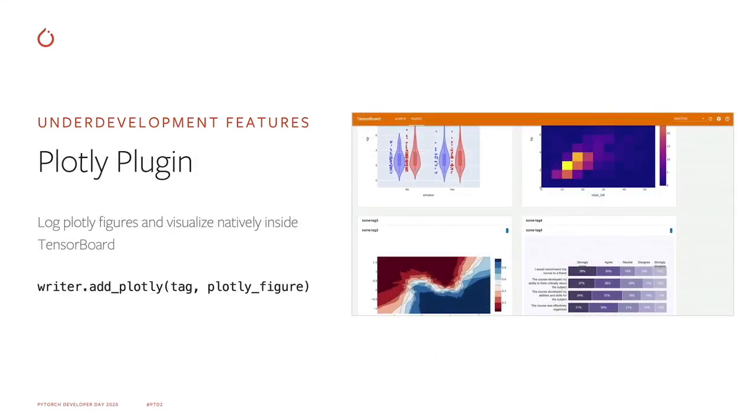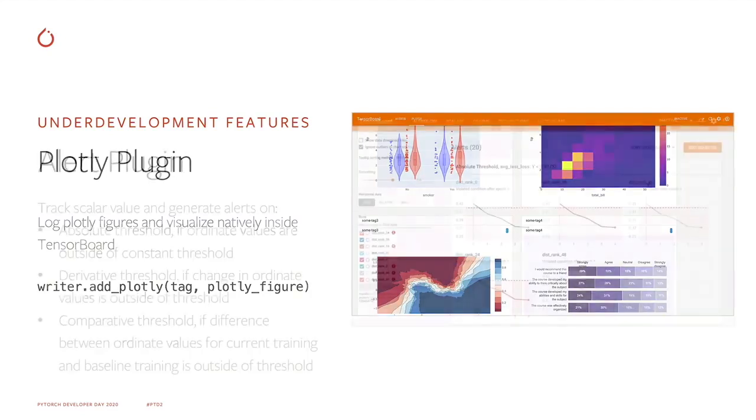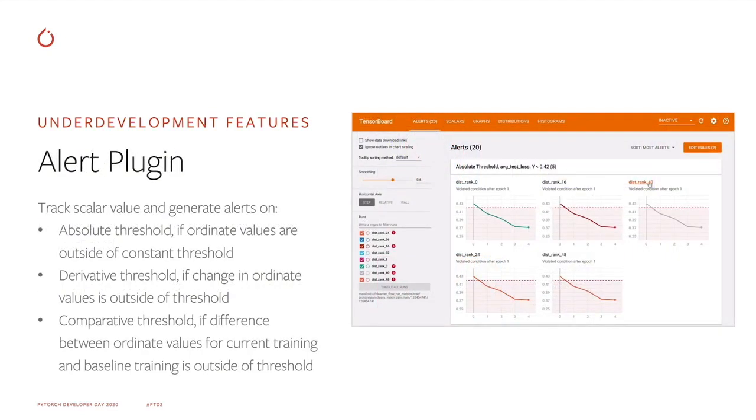The Plotly plugin will enable us to visualize Plotly figures natively in Tensorboard. It will offer a much better and more interactive user experience compared with converting them to images and logging through the image API. The Alert plugin allows us to monitor certain model metrics across training and then get alerts automatically when they go above or below certain thresholds. This threshold can be either an absolute threshold or a derivative or comparative threshold.